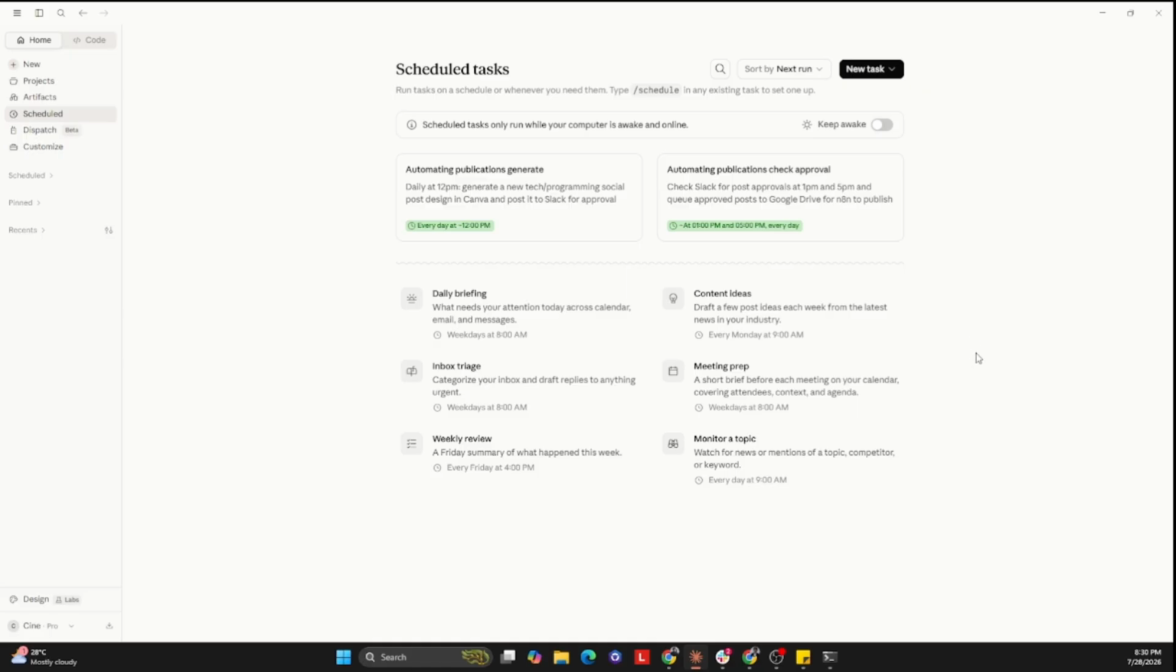The first one handles the generation of publication. So this is connected to Slack, Google Drive, and Canva. So this handles the content creation, and then Canva creates the publication, and then it sends through Slack. For automating publication check approval, since Claude can connect to Slack, Claude can also check if it is approved.